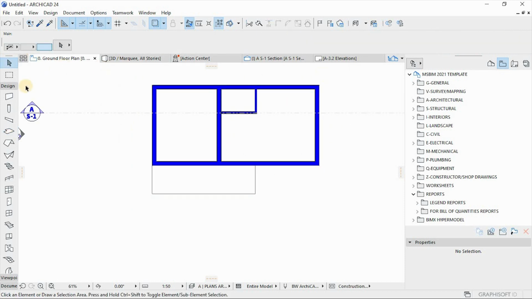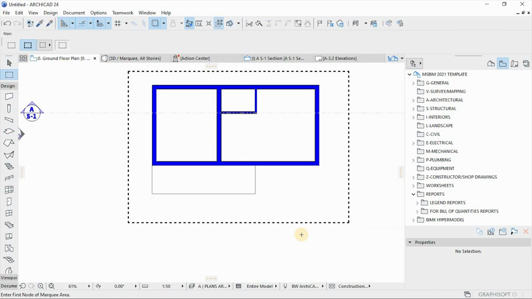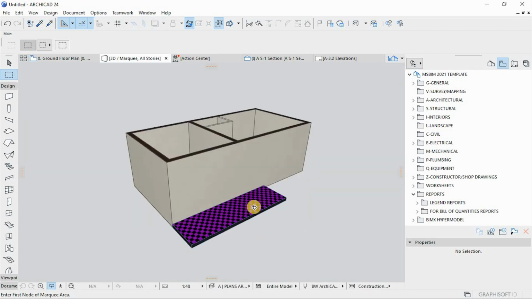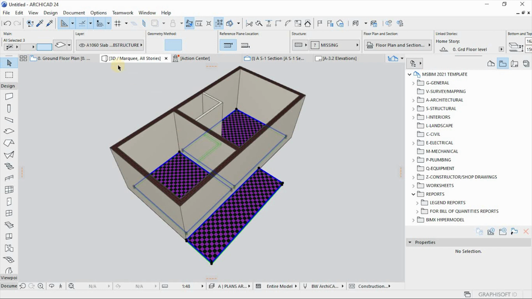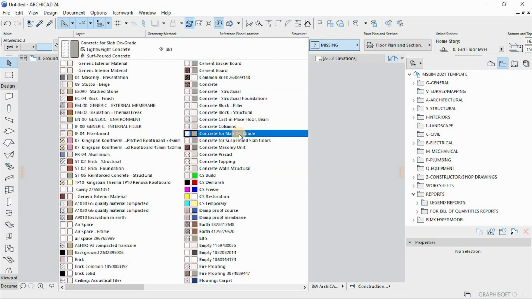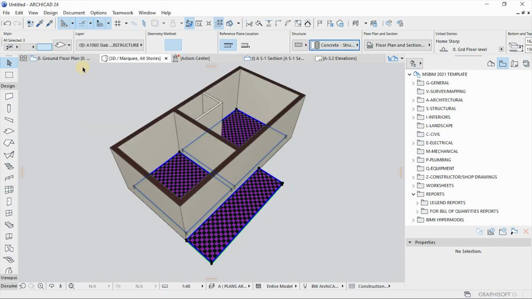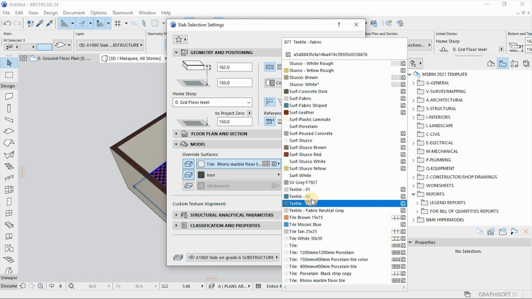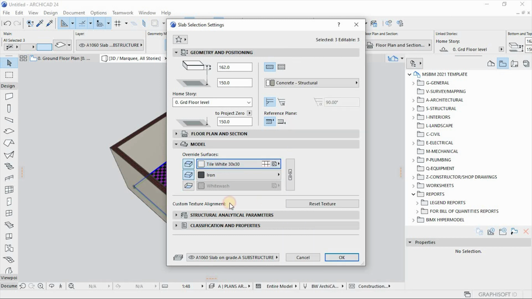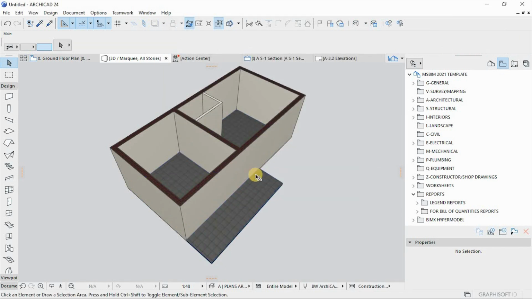So let's check this in 3D. You can mark Q, hit at 5. That will be the area. So I'm going to select these slabs, make sure the material is concrete structural, then go to its settings and override the surfaces to something like tile. Hit OK.